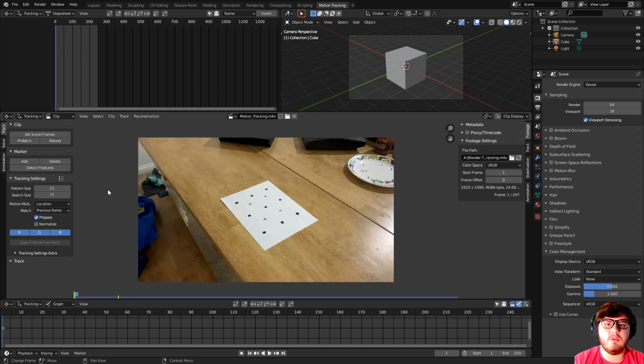Also, another thing I do for most of my camera tracking is set this to normalize. This basically just makes the lighting of the scene kind of flat, which lets Blender camera track it a little bit easier. And the final thing that I do for most of my camera tracking is come down here to the tracking settings extra and then set this correlation to a 0.9. This basically means that Blender has to be 90% sure that the camera track is correct for it to continue tracking, whereas before it'll set on 75%.